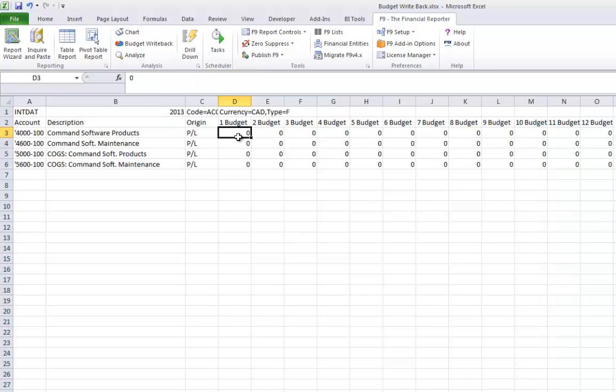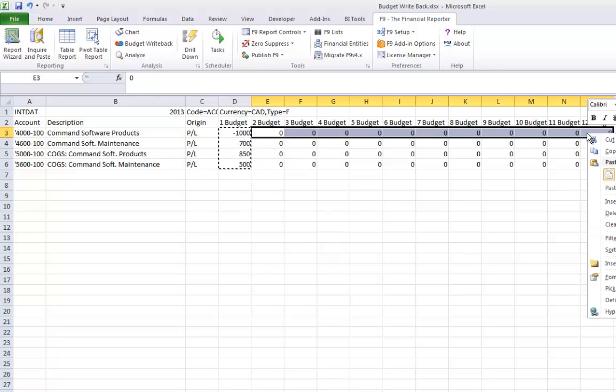They can then fill out their budgets, and for simplicity's sake, I'll just add a few numbers here. Notice that revenue should be preceded by a negative to identify them as credits. I'll just copy these across the entire year.